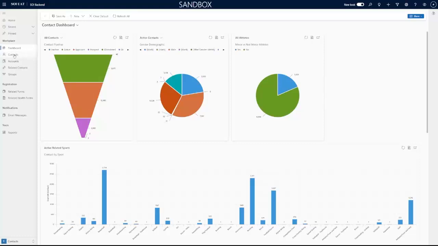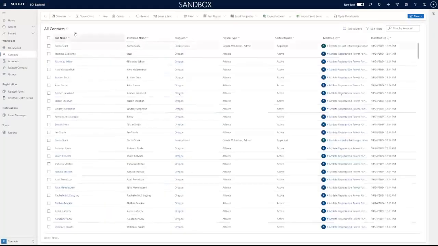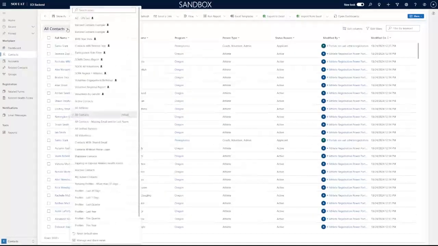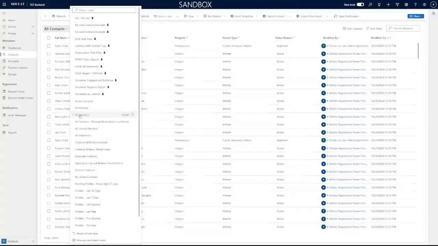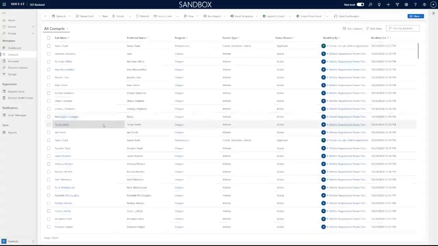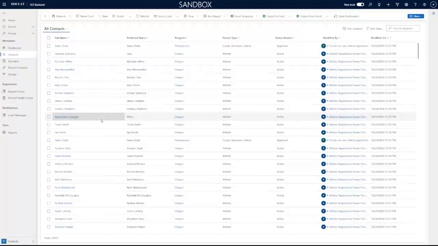So let's go into our contacts. And we're going to start with our all contacts list view. If you remember from our previous trainings, to get to a different report or list view in context, we click our drop down here and then select one that we have. So we're going to start with all contacts because that gives us as much information as we want.